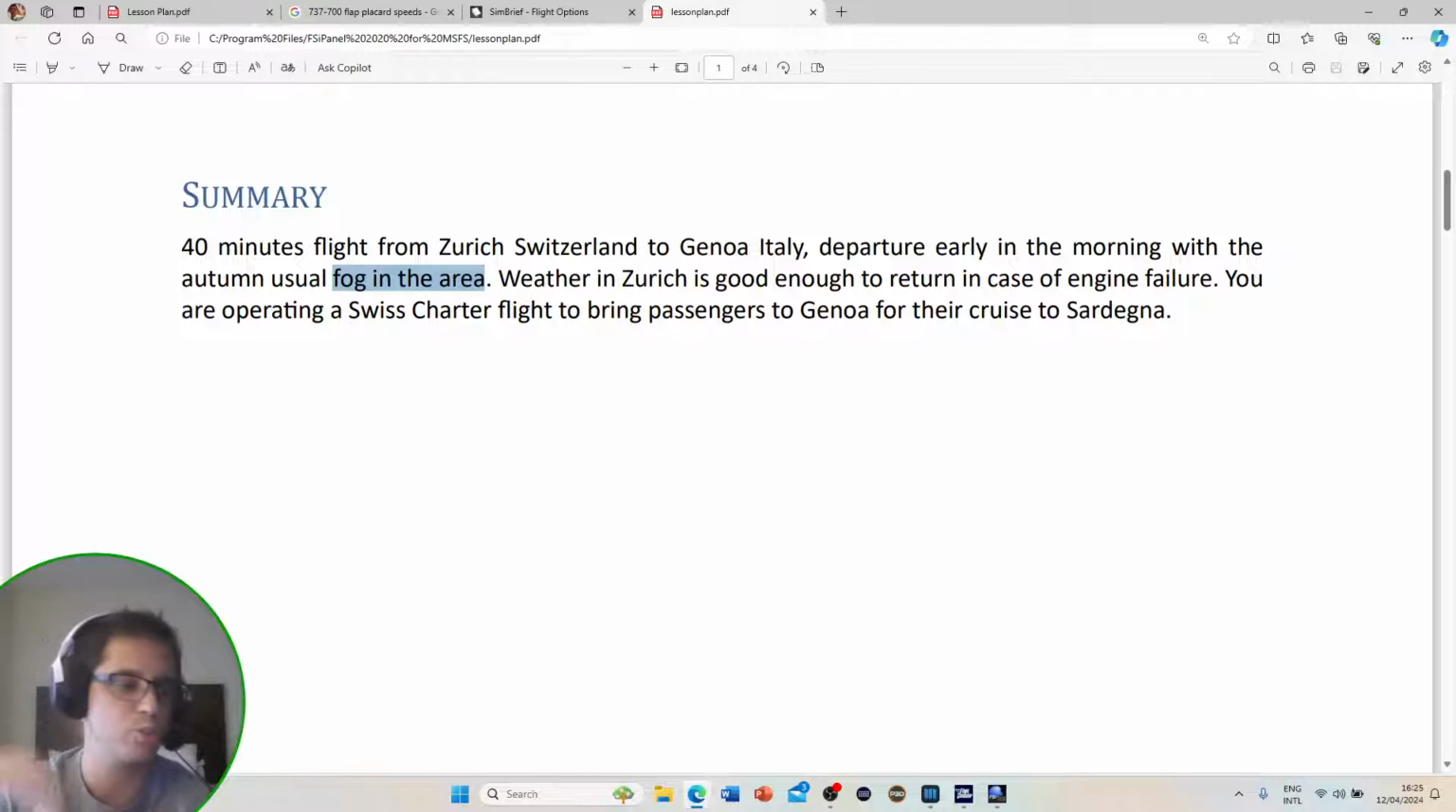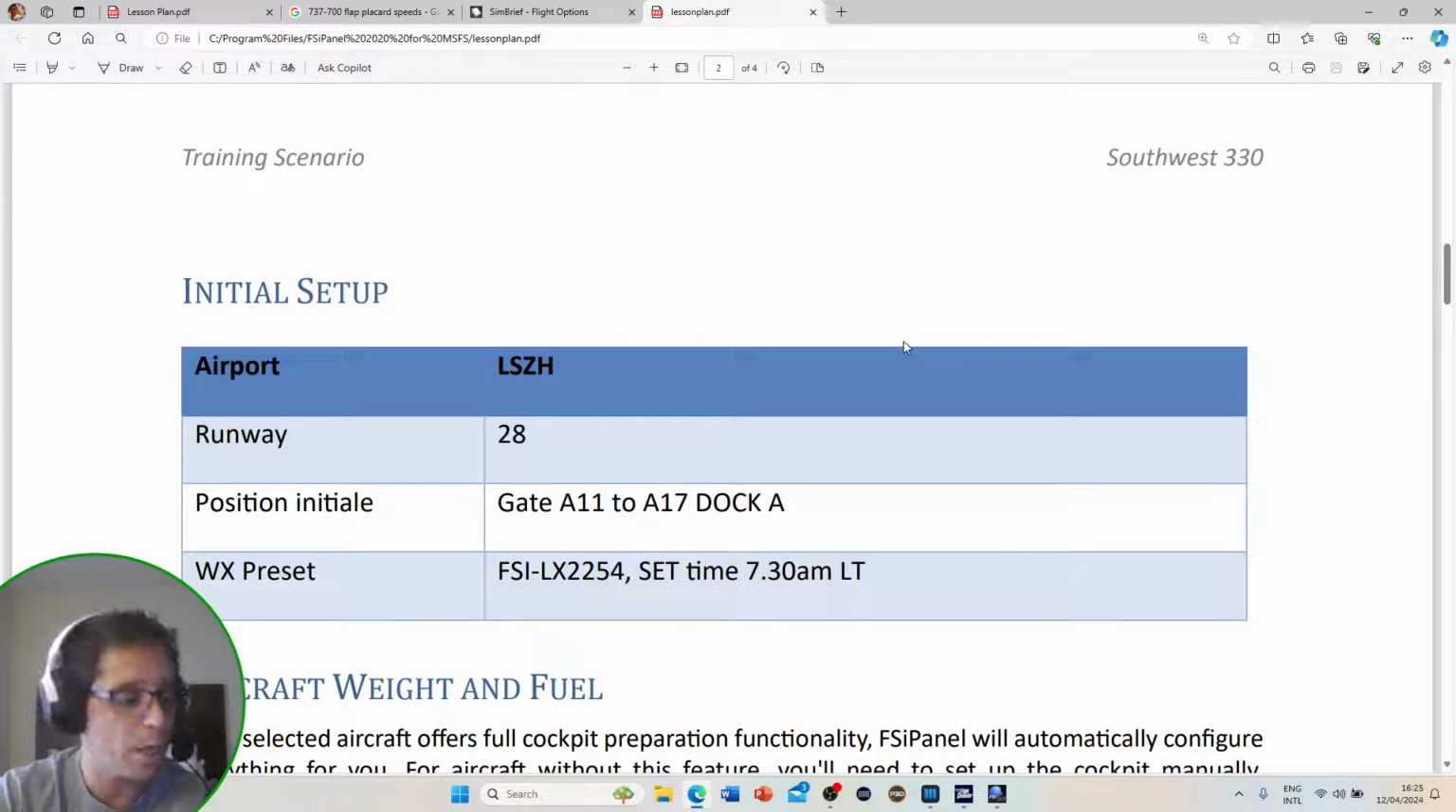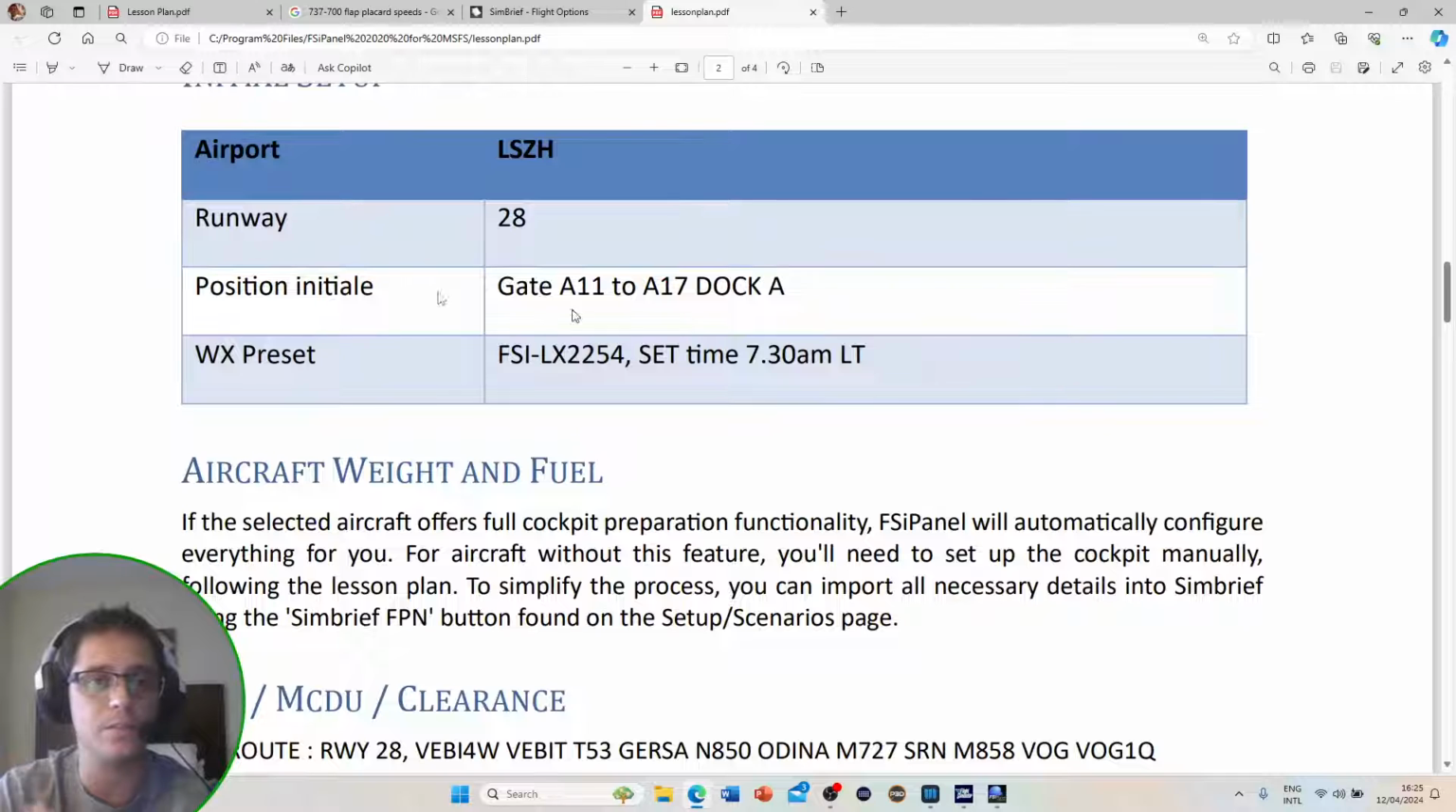Okay, so just a brief information about it. Then the initial setup. What you have to do to fly this? So you are going to depart from Zurich runway 28, and this is something that I would change if I was JP, because I noticed that some people are positioning the airplane in Zurich runway 28 as in this example, but in many other scenarios they are selecting the runway that they are going to take off.